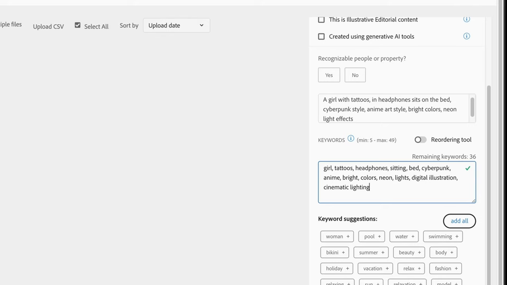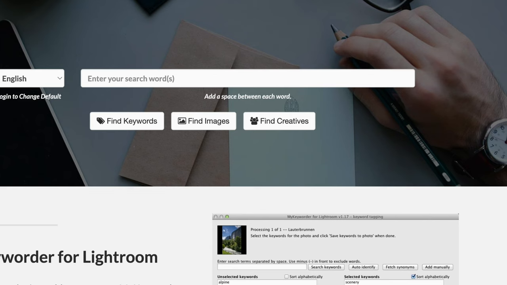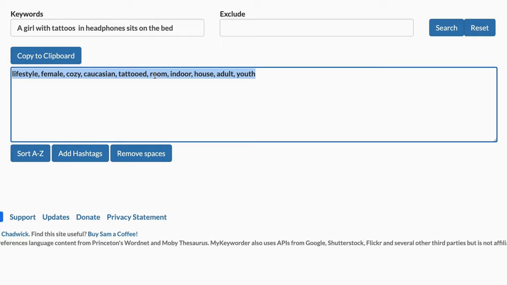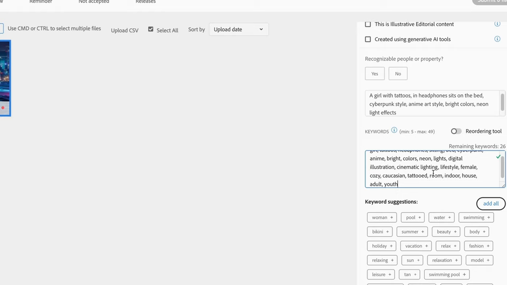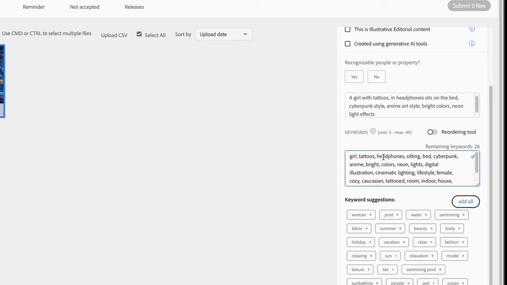We can also go to a site like MikeyWorder.com using a simplified title such as a girl with tattoos and headphones sits on the bed. We could get more keywords if we wanted to, for a total of 23 keywords, which should be enough. It's up to you. If you think you can add 49 quality keywords, do so. Otherwise, keep it simple.